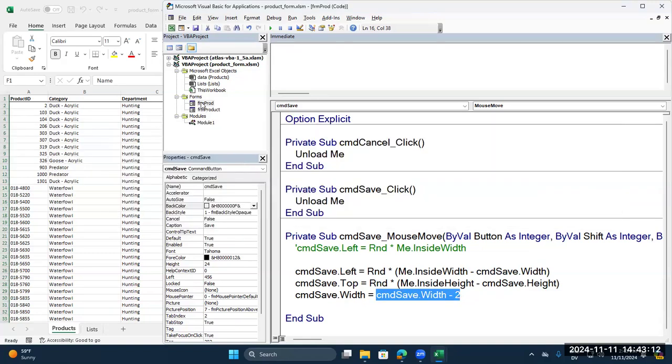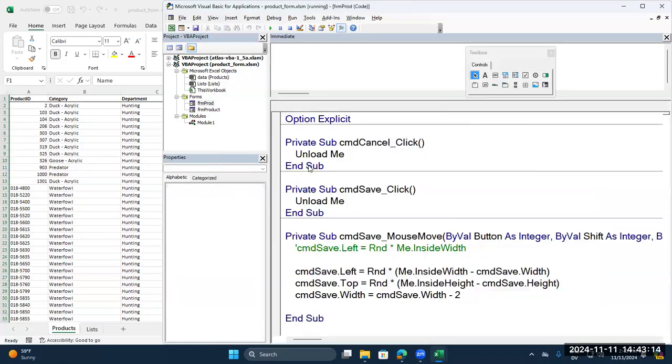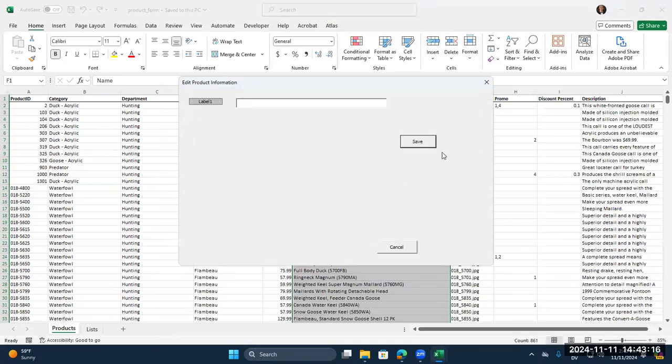Isn't that terrible? Let me go back to the form and I'll run it. And now the save button is all over the place. And is it getting smaller? Can you tell? Isn't that terrible? How small can it go? Oh God, it's getting smaller. What happens if it disappears? Oh, great.